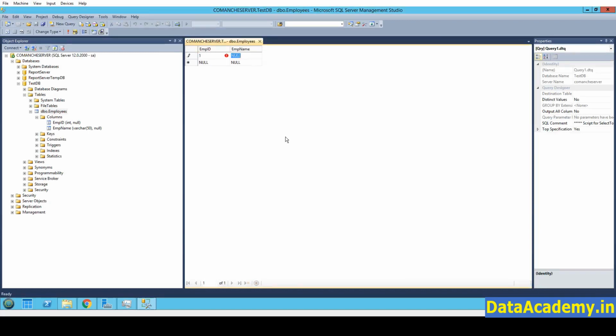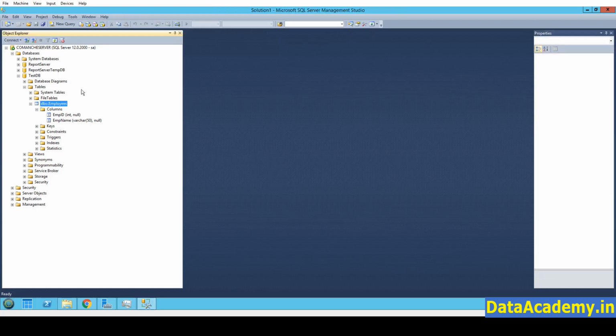We'll enter 1 for the employee ID and John for the employee name. Type 2 for the employee ID and Jane for the employee name. So now clicking anywhere outside of the cell should commit this record. We will close this window. Head over to another button. It's called New Query. So let's click that.